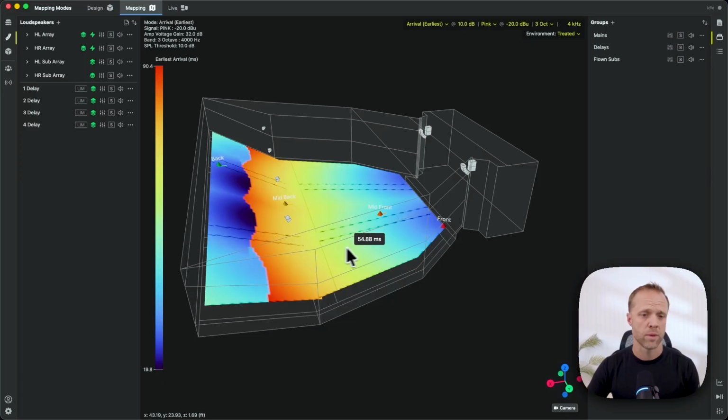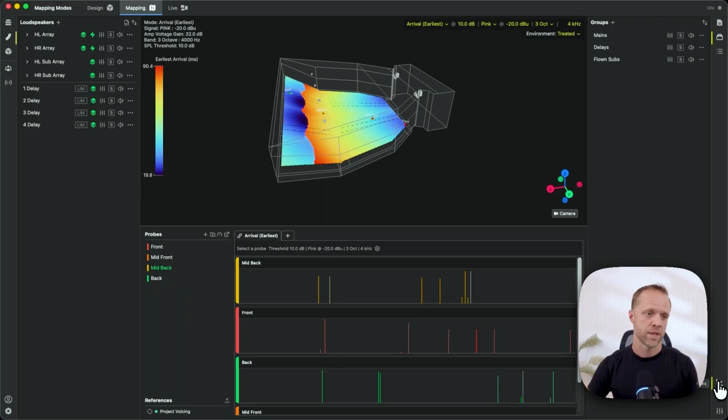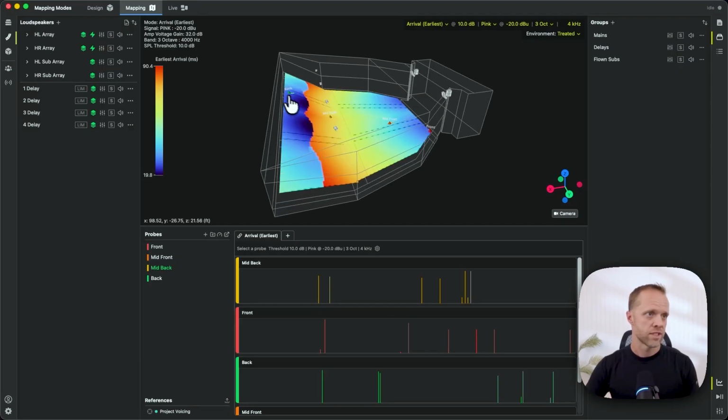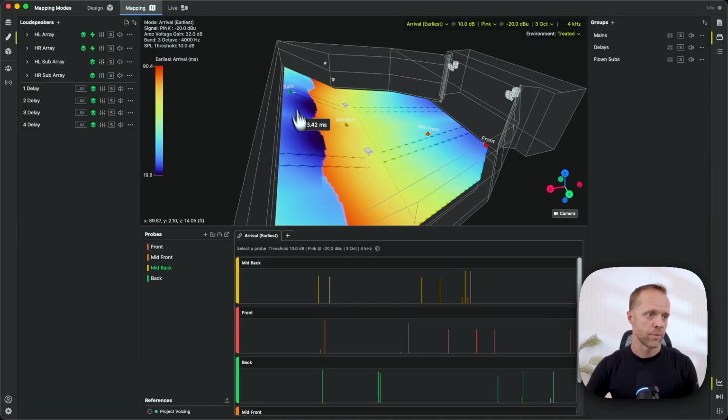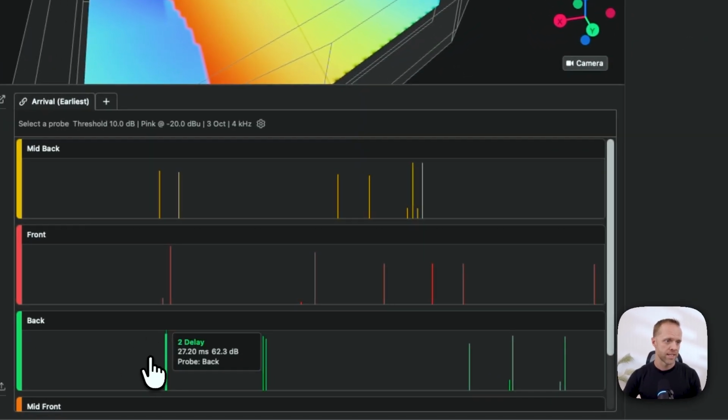Let's go ahead and open up our probes tray so we can visualize the echogram view that comes with the time-based simulation modes. As you can see in the back of the room here, I have a probe labeled back, and that's the green one here. And so as I hover around, I can see on this echogram each arrival from each loudspeaker in the design. So our very first arrival is at 27.2 milliseconds, and that comes from delay number 2. It also shows us the level that it got received at.